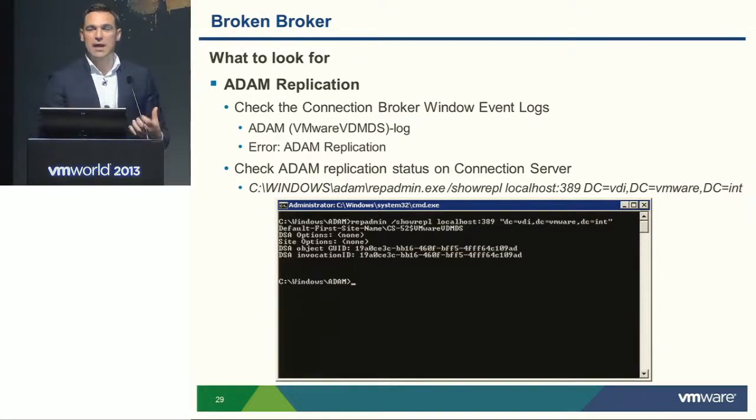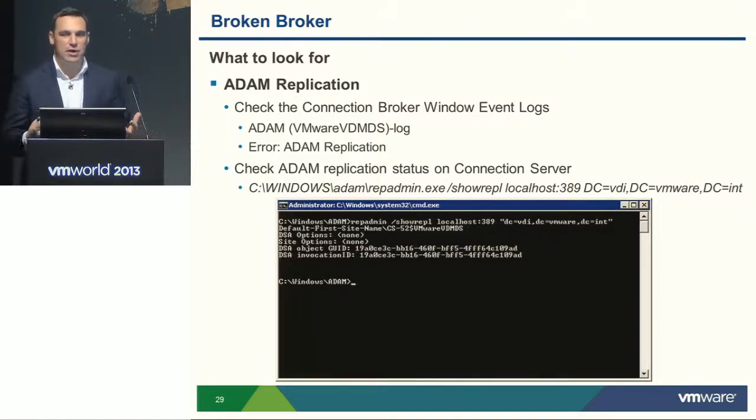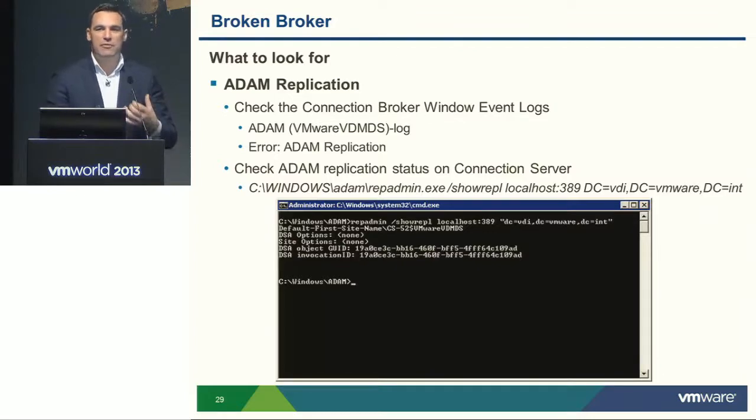So if that replication doesn't happen, you're going to have inconsistent states on each of your connection servers where there might be conflicting information around configuration. So this is really important. We're not talking about your Active Directory here. We're talking about replication of configuration information for our own ADLDS instance within View itself.